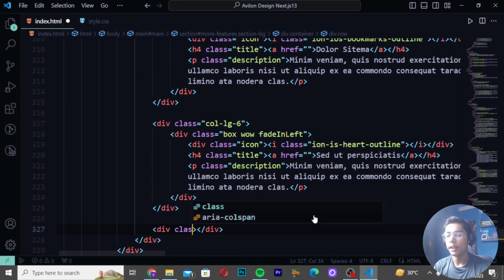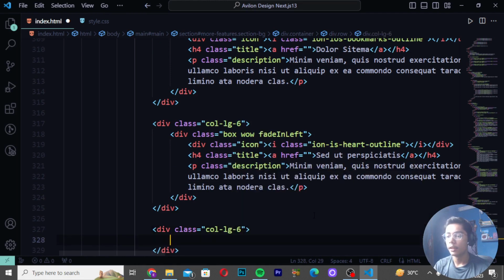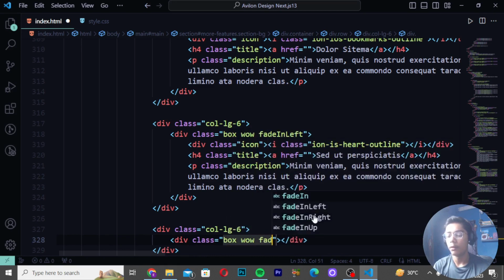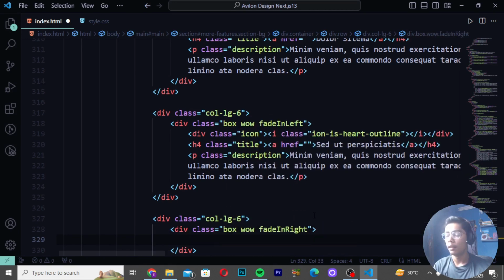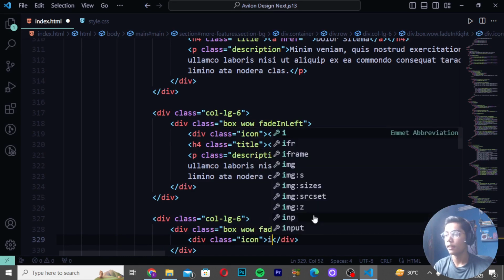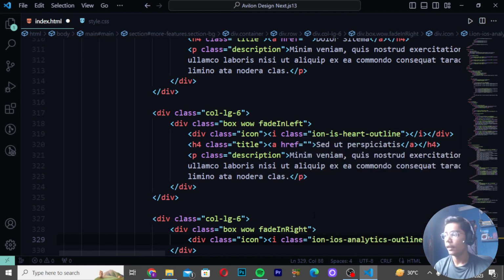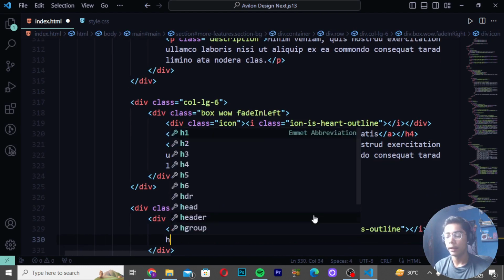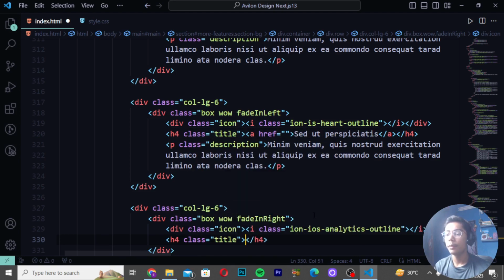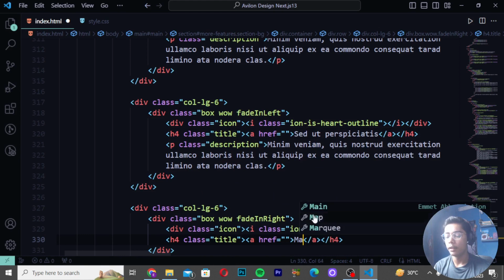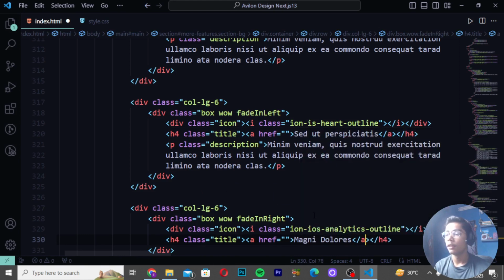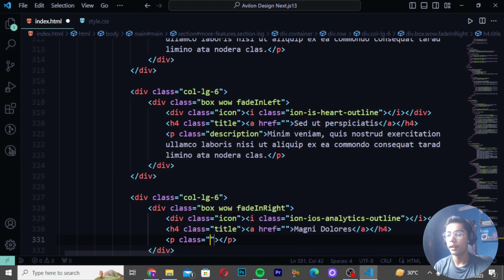And then here I will be just creating div class, which will be col-lg-6, and then you have to now just move down and create here div class, right here box wow fade in right. Then here you have to write div class icon, i tag, and right here ion-ios, and then right here analytics-outline. Then move after the close div, right here h4. Then here I will be writing title, i tag, and then you have to write here macme dollar is. Then here you have to now just write here p tag class description. Then when you've just written that, simply here you have to now just paste it.